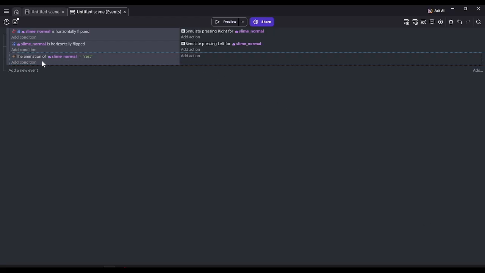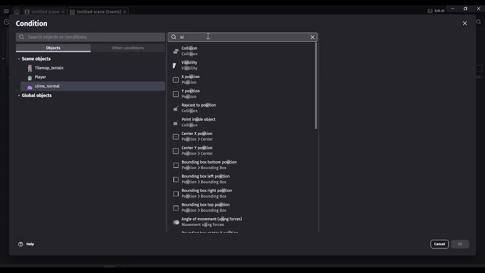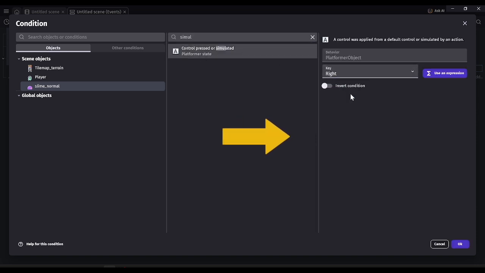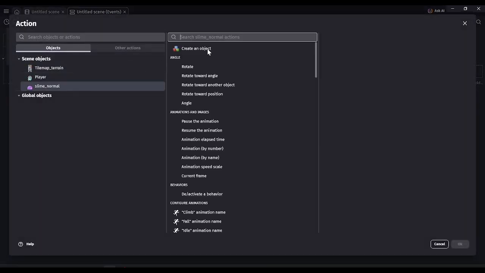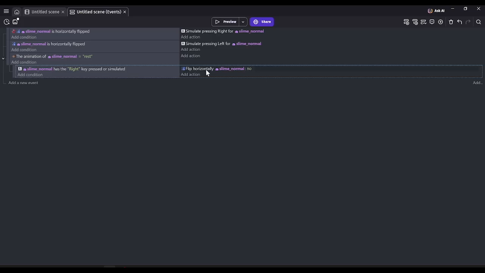And now I'm going to create a sub event. The way to create a sub event is with it highlighted, we go up here and we're going to click on sub event. And now I'm going to watch for what key is being pressed. So if it's being pressed right, so simulate on the slime. So if right is being simulated and it hits the wall, then I want to flip it horizontally because I want to turn it around the other direction, which means now it's going to face left.